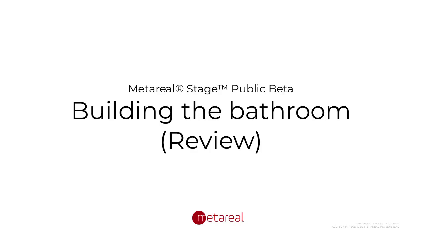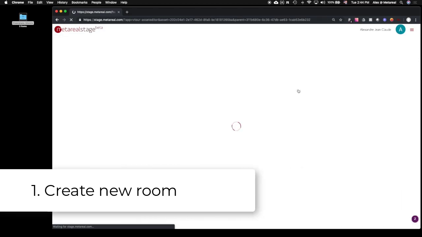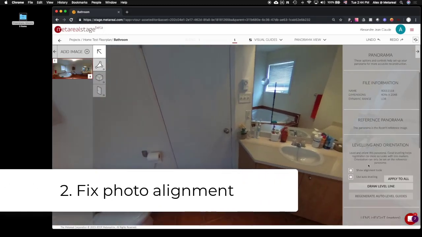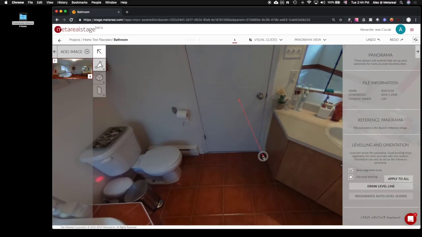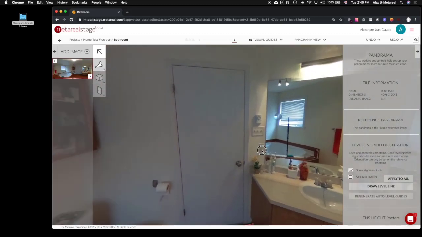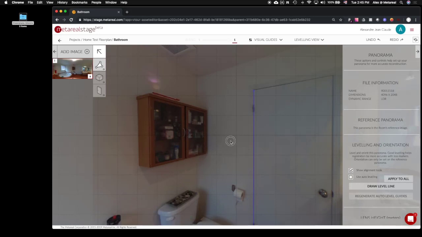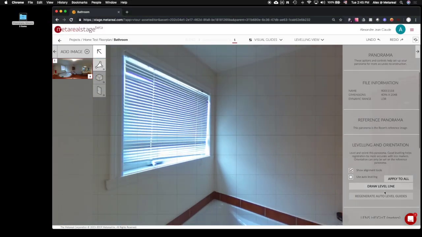So let's go with the bathroom. That should be pretty easy to do. We're going to create another room with this. And we're going to call this one bathroom. All right. So as we did before, we're going to make that a reference. We're going to show the alignment tools. We're going to make sure that we find a good wall where we draw straight. So we can take this. There we go. And then, like we did before, we're going to use the level lines. So we make sure the panorama is level. I'm going to switch to leveling view. There's another one here. There we go. Another one here.